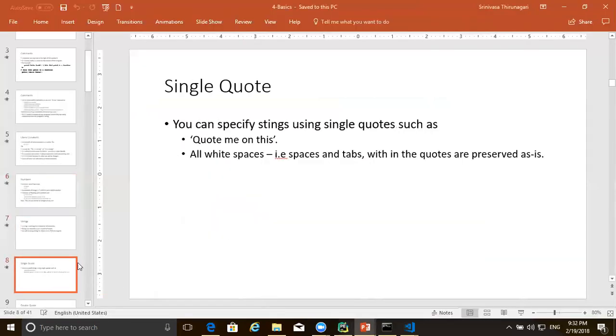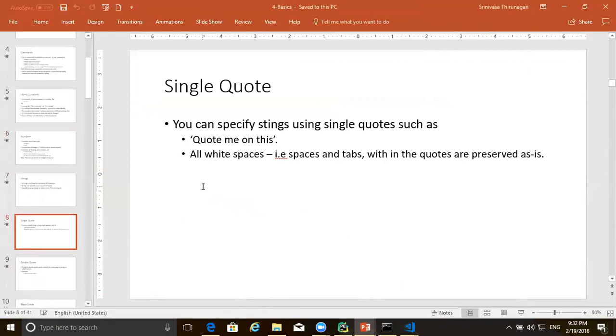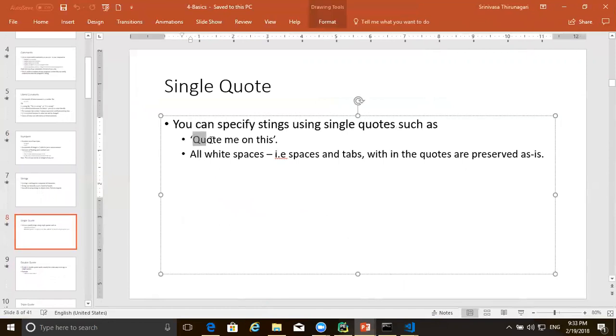Okay. So strings, you can use single quote and double quote. And when you write a string, the spaces, we call them white spaces, they are preserved as it is. So in this example, look at this, "quote me on this". It consists of a single space. Here it is space, here is space. So they are preserved as it is. So space and tab. Tab is normally defined as 4 spaces, and they are preserved as it is.